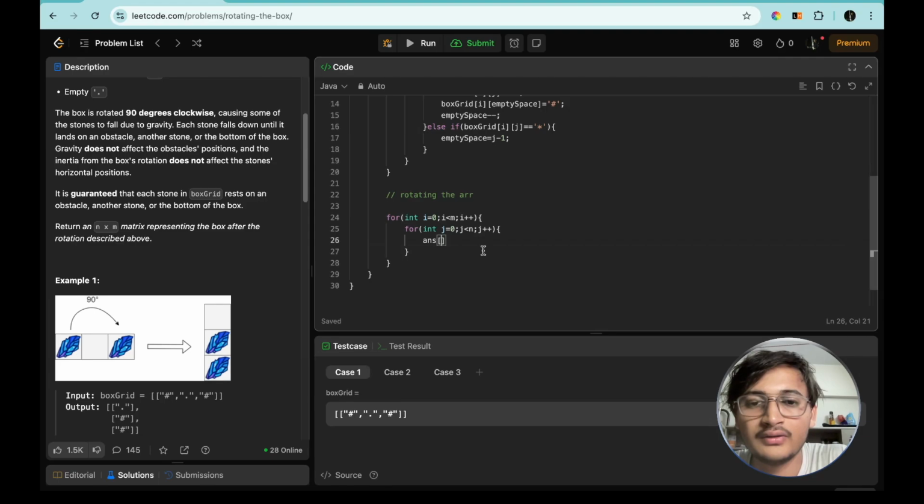Now we have to exchange the position, that is result of i and j will be m minus 1 minus i. This should be i, and it will become equal to the original array, that is box grid. So box grid j and then i.